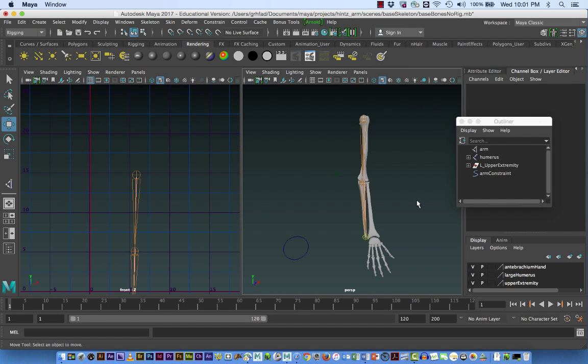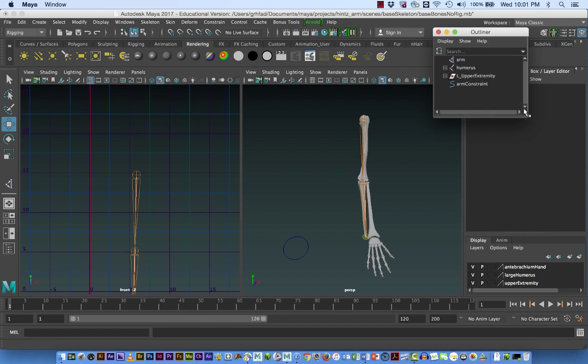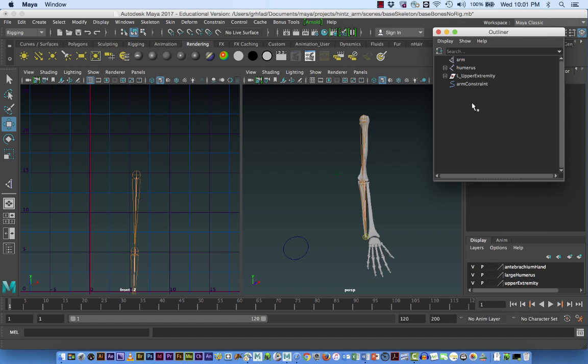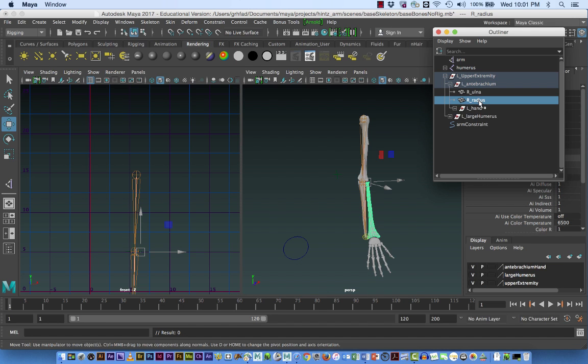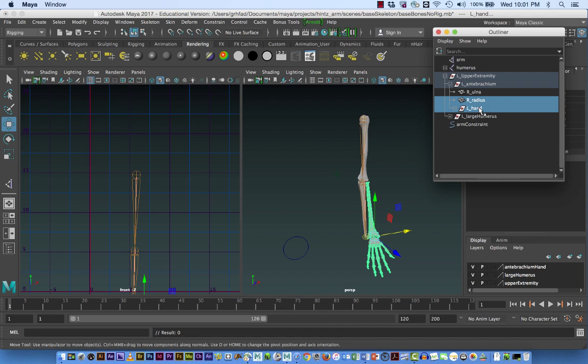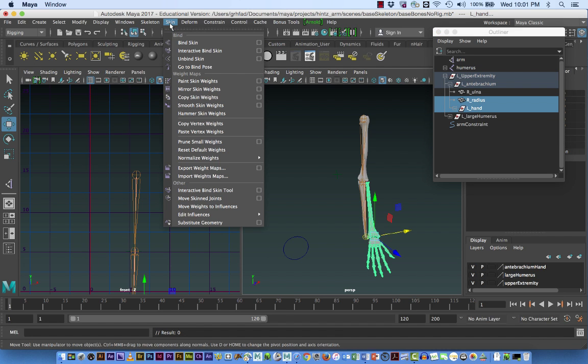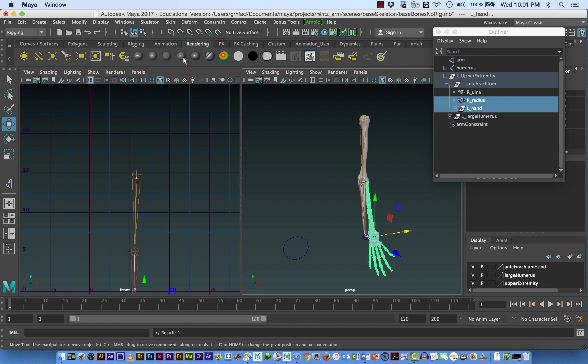All right, now I decide I don't want the radius and the hand. I want to have some independence on being able to control them. So I'm going to go to my bones here, and I'm going to take the radius and the hand. And I'm going to go under skin, and I'm going to say unbind skin. Now they just moved a little bit.